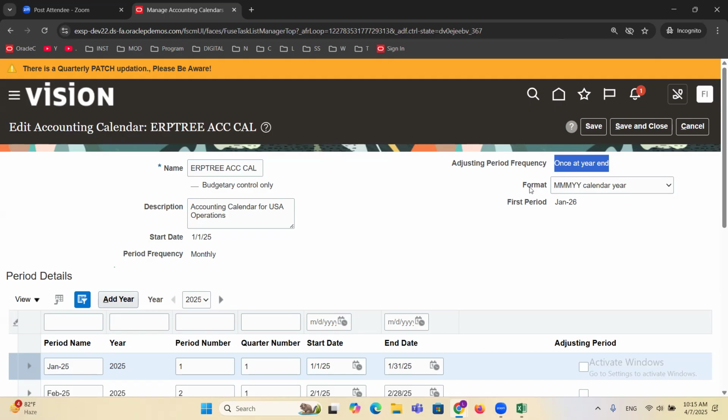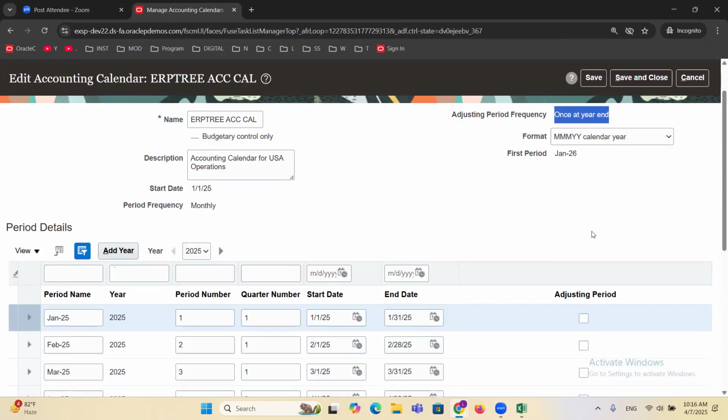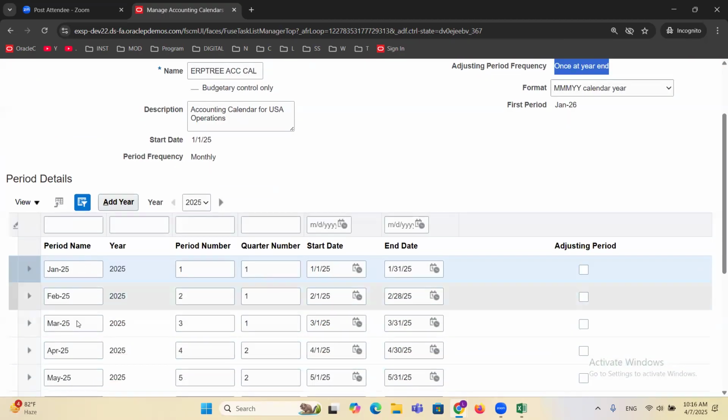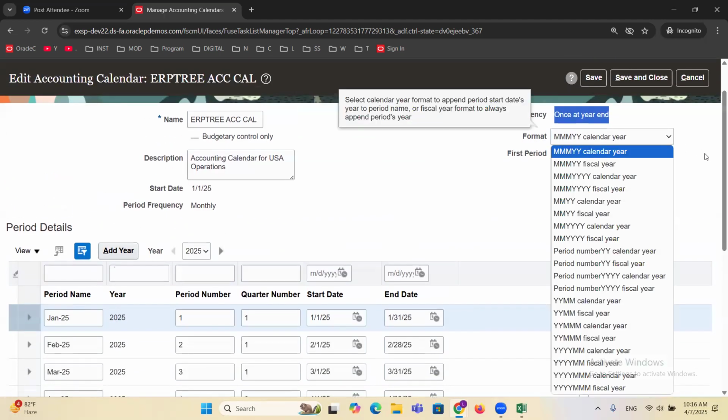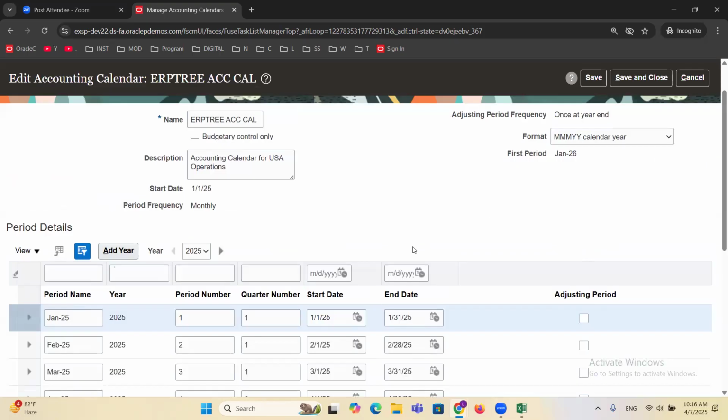And you can update the format. If you update the format accordingly, your period names will appear. That's it. So you can change the format anytime. Based on the format only, this name will appear.